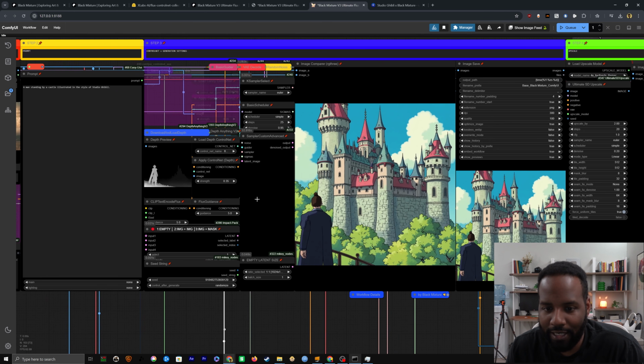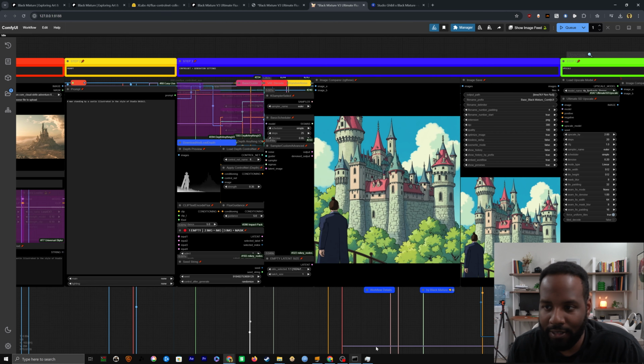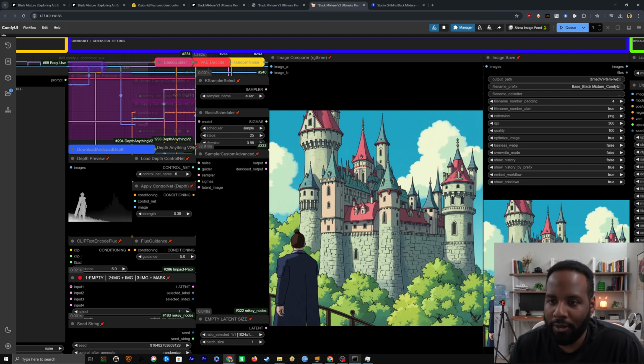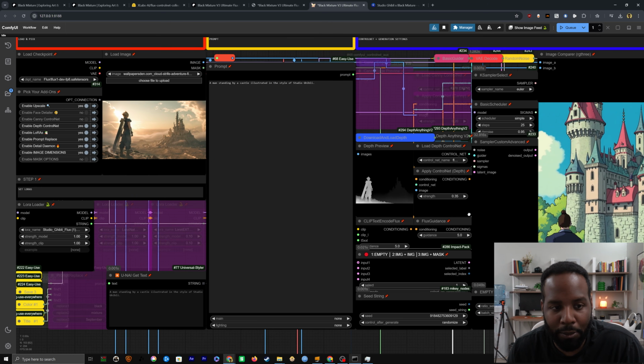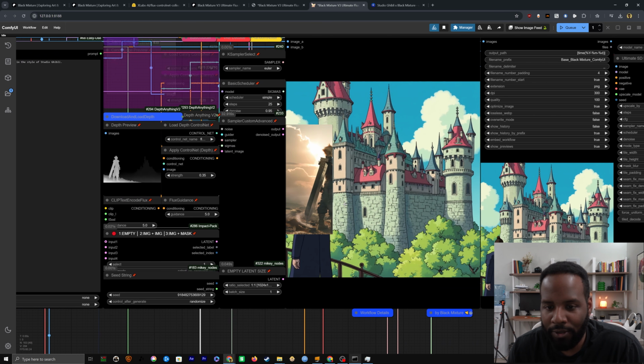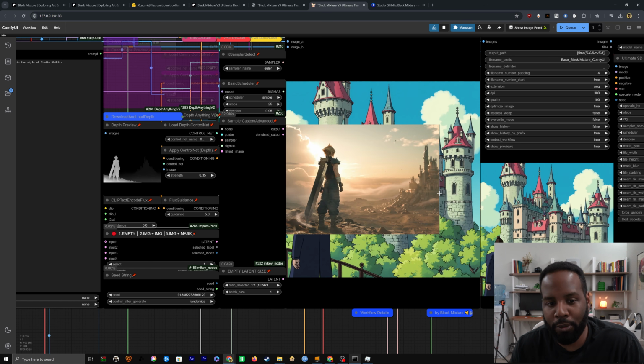So here we can see our image generated, and this is looking amazing. A cool thing about this setup is that we have it set with an image compare node. So if you have an input image and you generate an image, you can actually just hover over it to see a comparison between your input and your output.